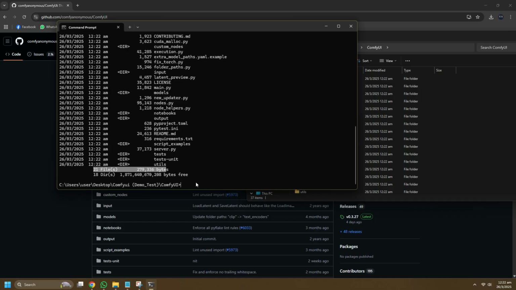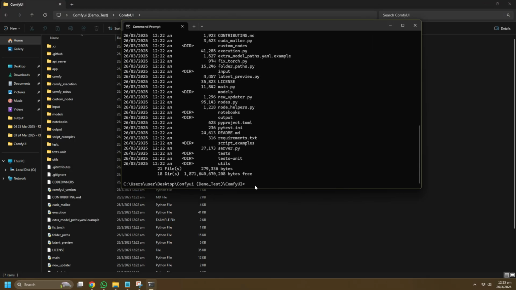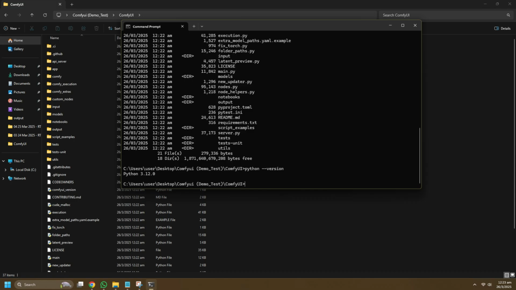So now we shall move on to the toughest part of the walkthrough, which is to create a virtual environment and install PyTorch for CUDA 12.8. First thing you have to do is go to your main ComfyUI folder and type in python -m venv and press enter. You will see a folder created called venv, which is the virtual environment.